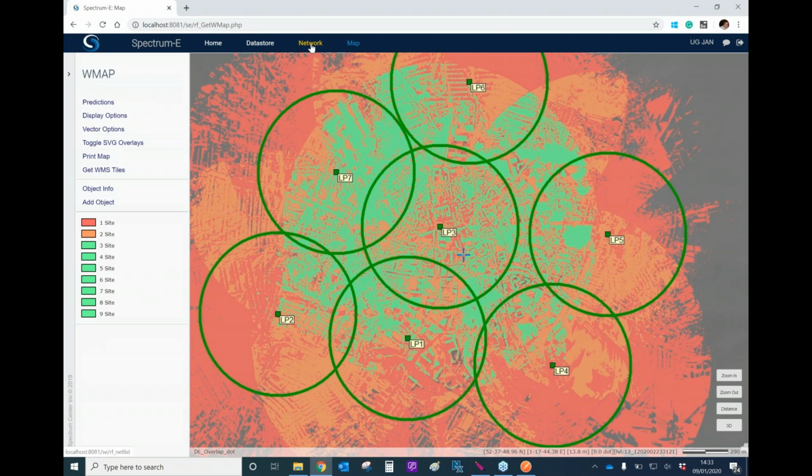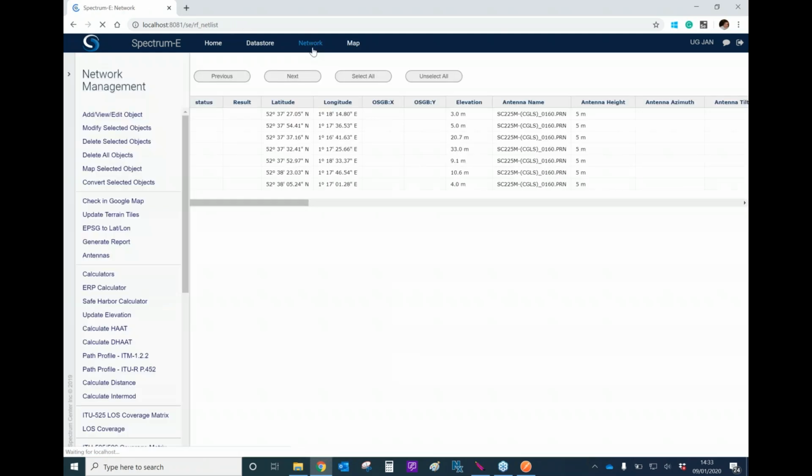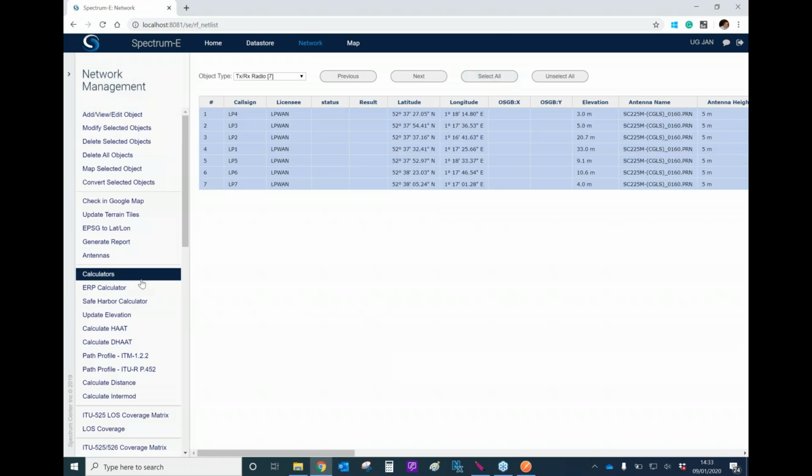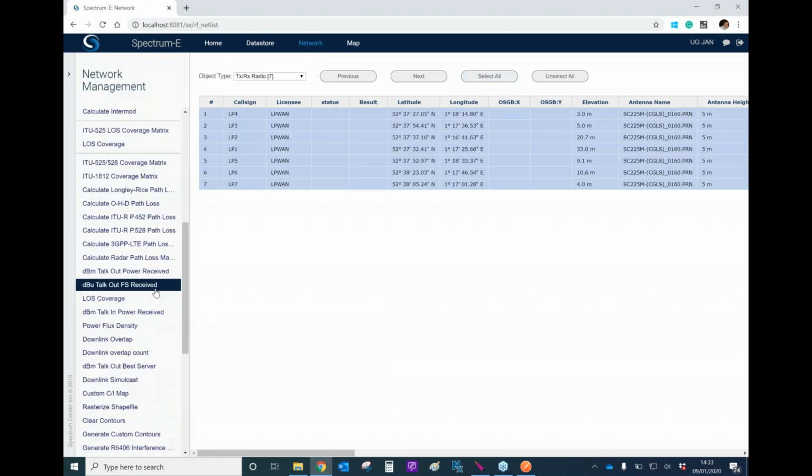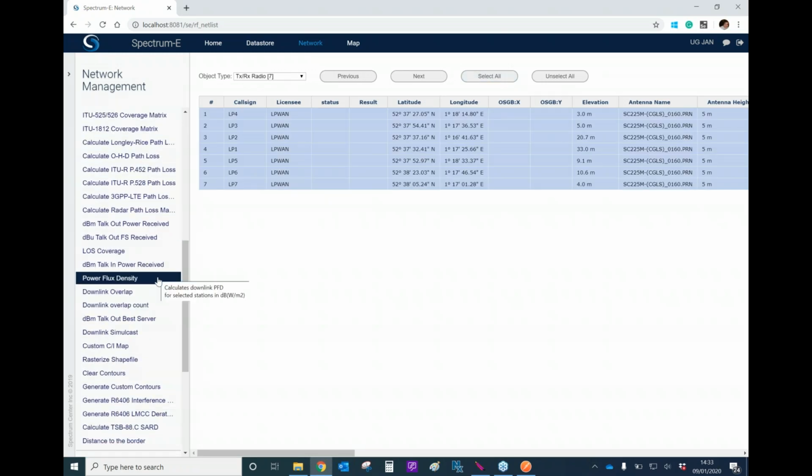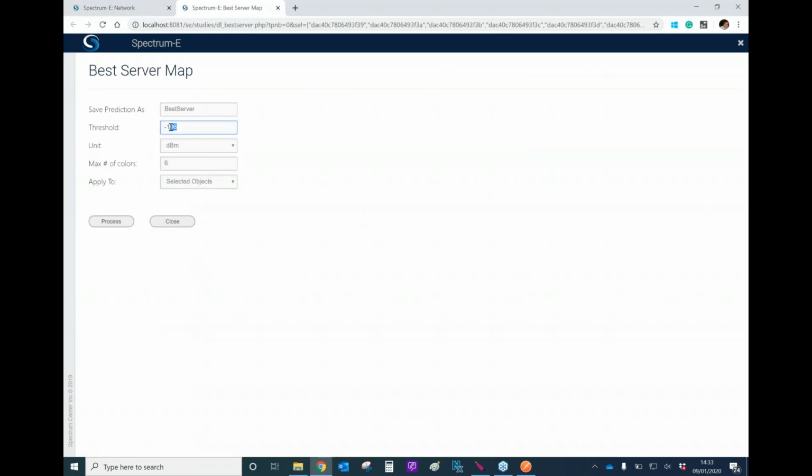The next one we'll look at is the best server function. So again, similar process, we'll select the sites and we'll look at a dB best server function. Again, we'll set the threshold the same, and we'll put in 8 sites I think we have, and apply to the selected objects.